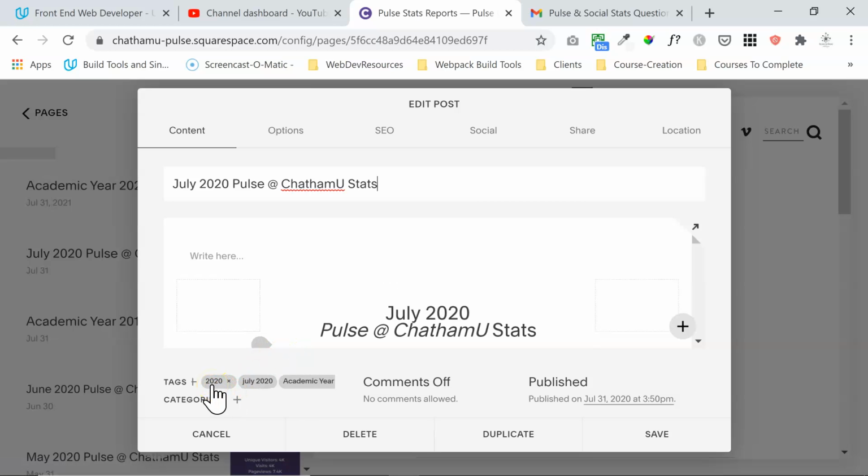You're going to include the current year that the post is in. You're going to include the year and the month, all lowercase, and then you're going to include the academic year this post should be included in. And so you may find in 2022 or 2021, you may have to recreate a new tag to cover that year.